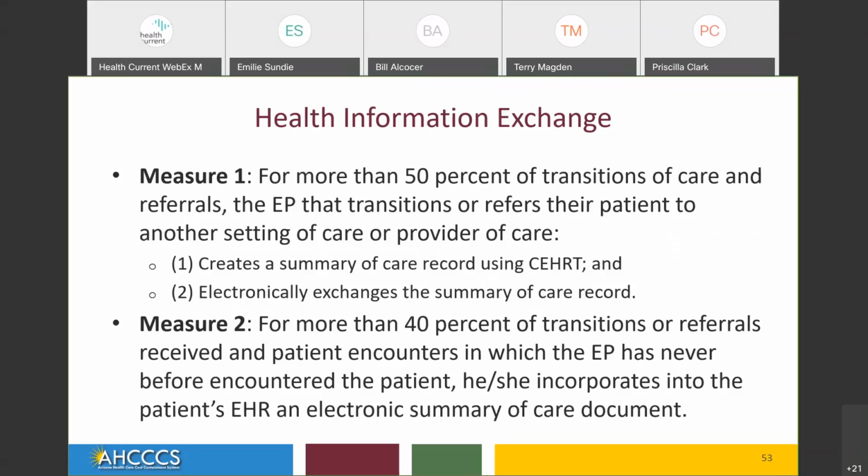For measure 2, an EP must have, for more than 40% of transitions or referrals received and patient encounters in which the EP has never before encountered the patient, incorporated into the patient's EHR an electronic summary of care document.